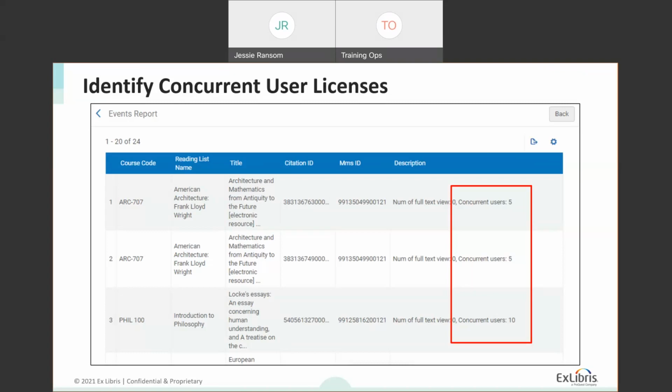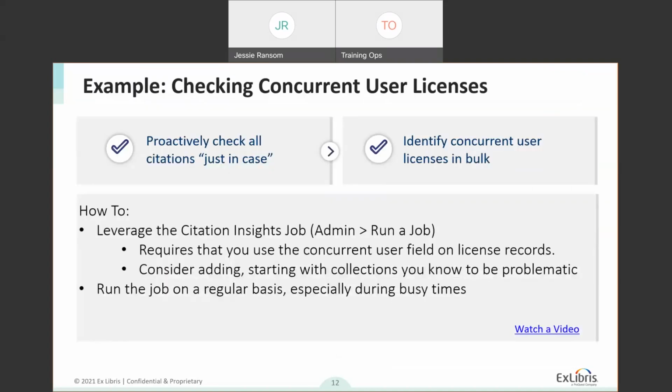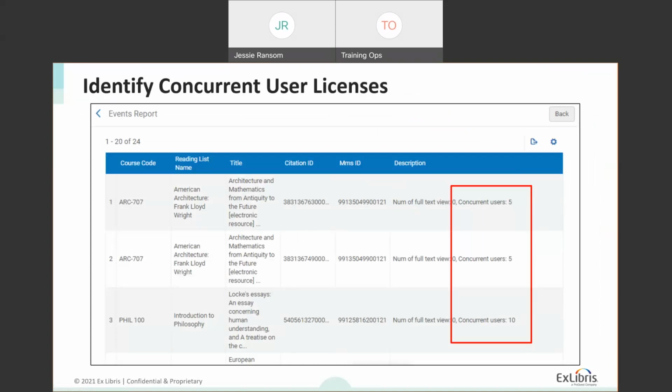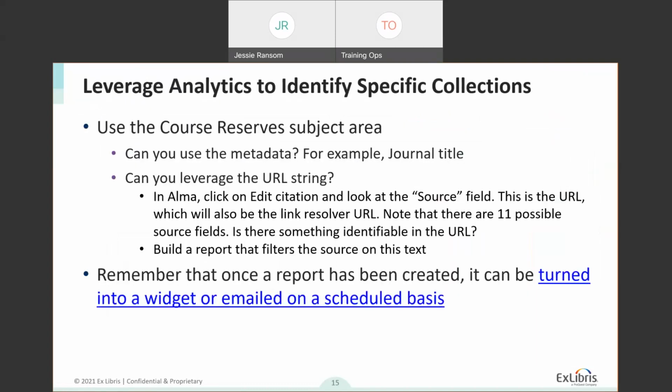I did mention, sorry, I'm going to flip back again because I want to point out down here, there's a watch a video. So throughout the slides, there's a bunch of different links out to additional resources. So as I said, I'll share this information with you after the session.